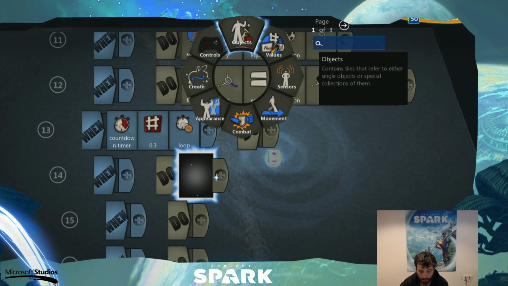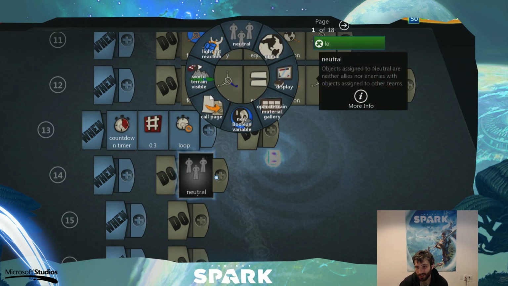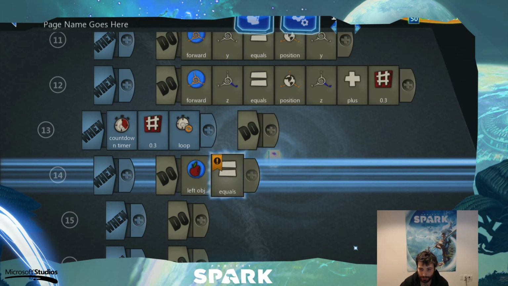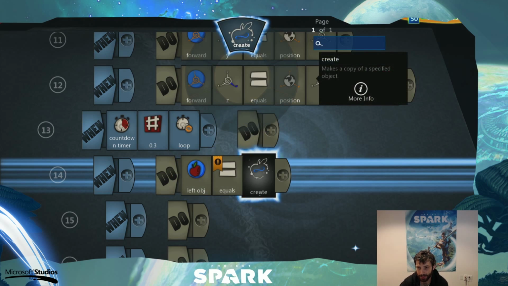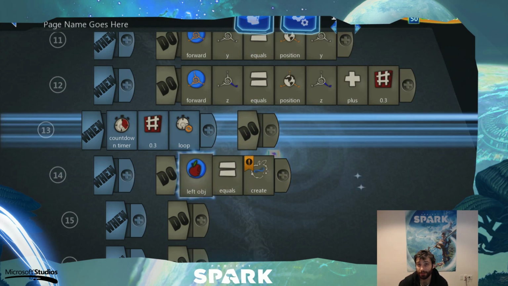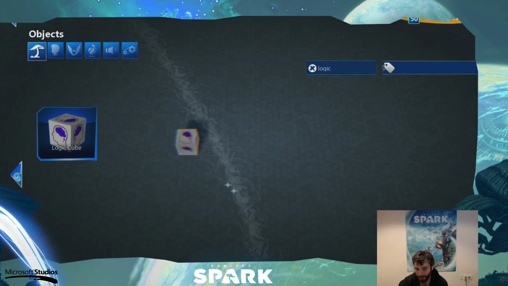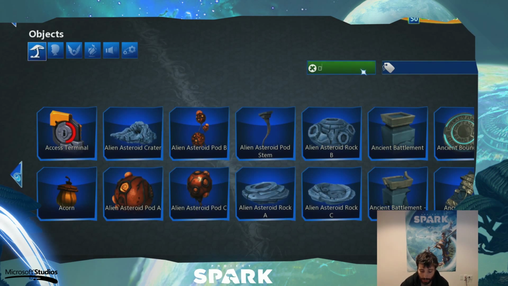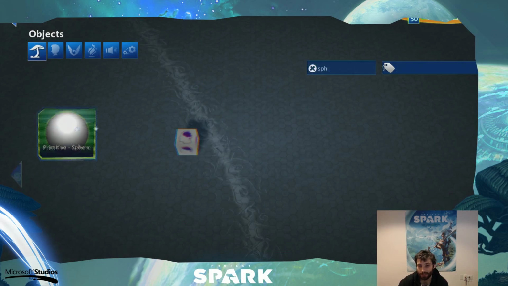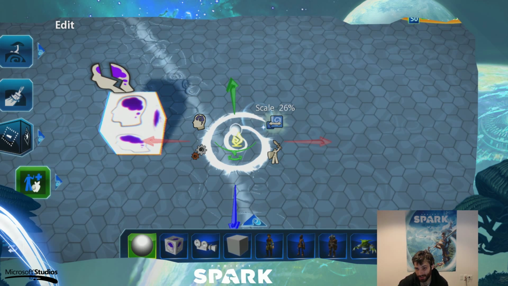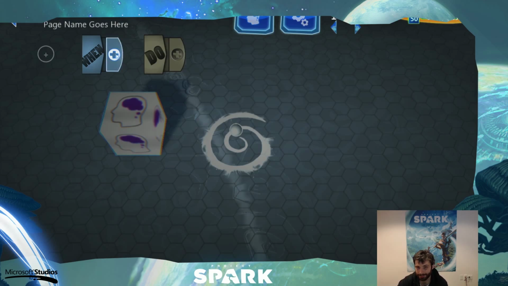Left object is going to equal something we create. And at this point, we need to make sure we have our bullet created. So I'm going to slowly move out of our shooter brain and get into making our bullet, our enemy bullet. So here we go. Strength is down to 25%. Makes good bullet size. And open the brain.